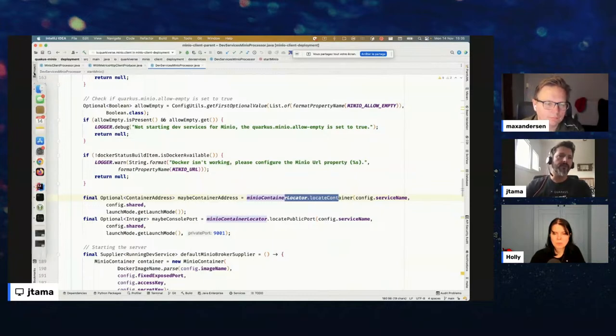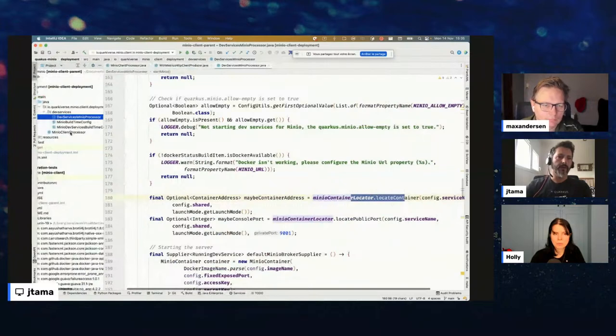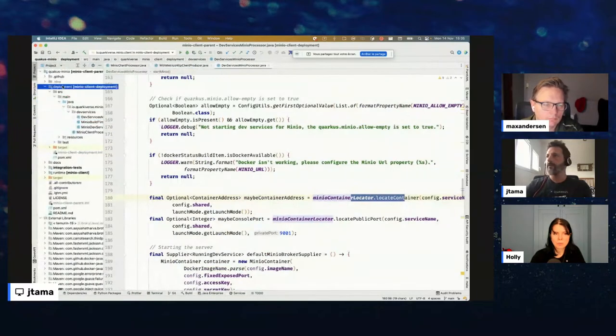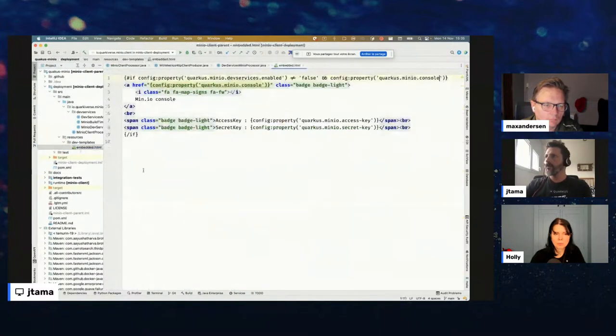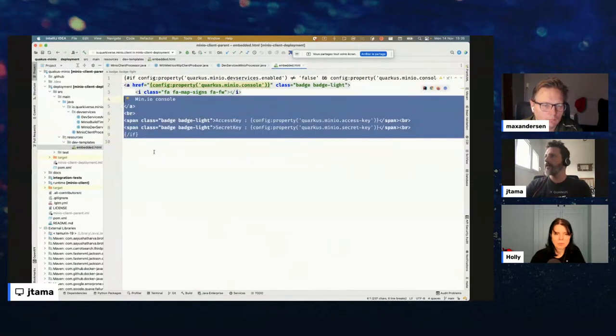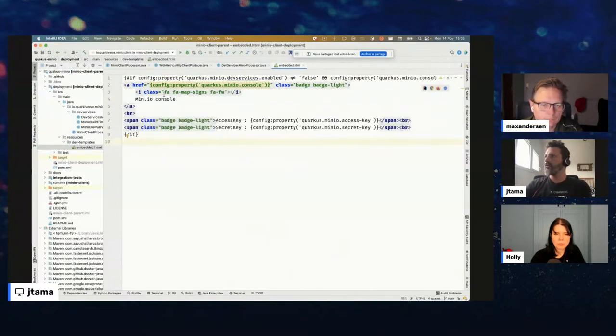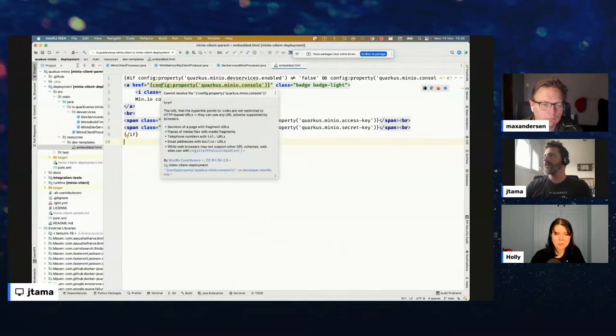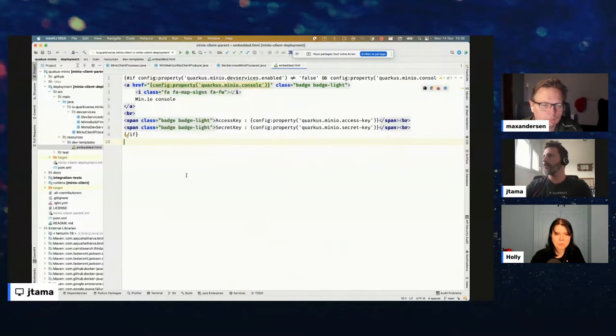And contributing to the dev UI is also really simple. It's done in the deployment part of an extension. I know it's not really huge, but I will show you. So this is the HTML that you just saw in the dev UI. It has access to the configuration and many other things. It's really easy to just use properties available at runtime in the dev UI.